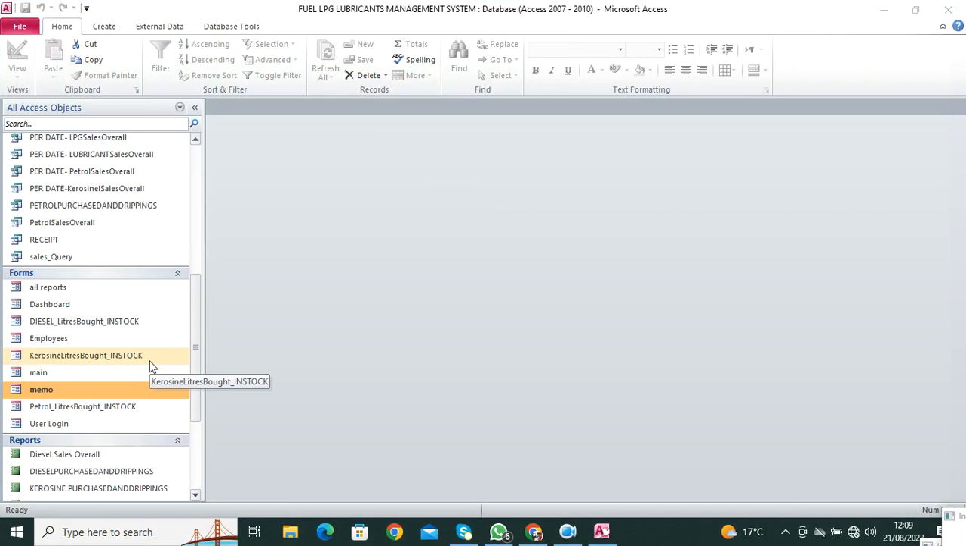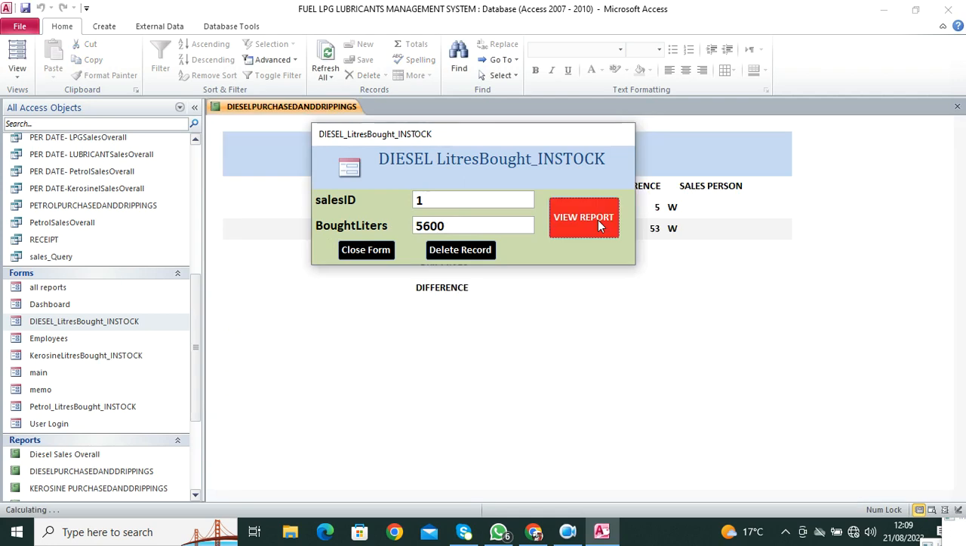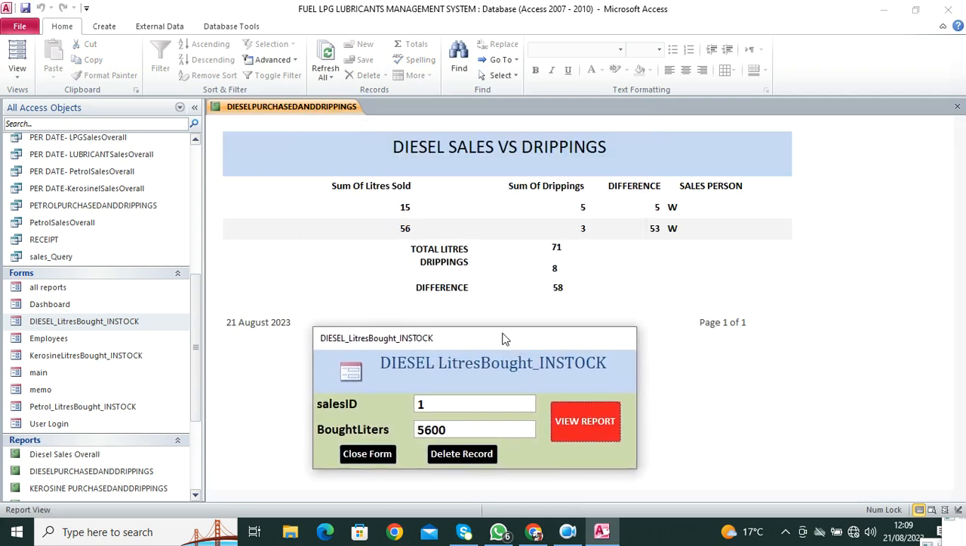This system, if, for example, I want to see the diesel stock here. You see now, diesel in liters, I have brought in 5,600 liters. Then I want to see the remaining stock. So I click on the report. You'll be in a position to see that so far I have sold, okay, I brought 15 liters and 56. So far the total liters sold is 71. That is the total of this. This is the total liters that have been brought.